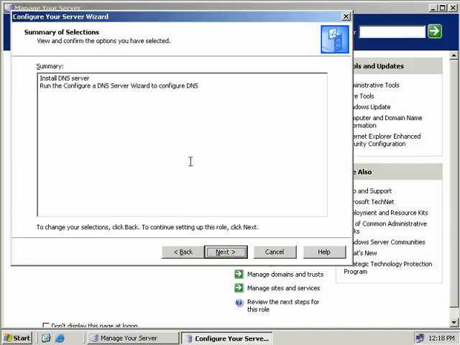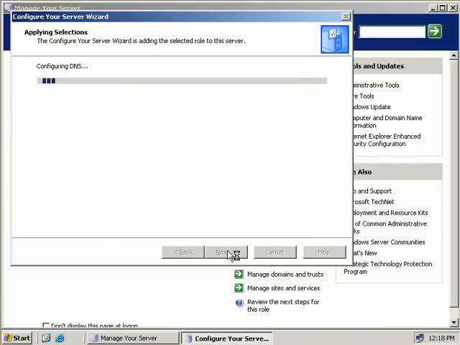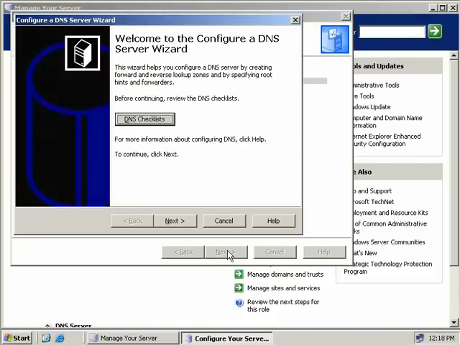Now we're just presented with a summary of what we're about to do, which is install our DNS server and then run our Configure a DNS Server wizard. So we'll choose Next, and the wizard will start installing DNS. Make sure that you do have your Windows 2003 CD-ROM in the drive, because it will need some files from the CD.